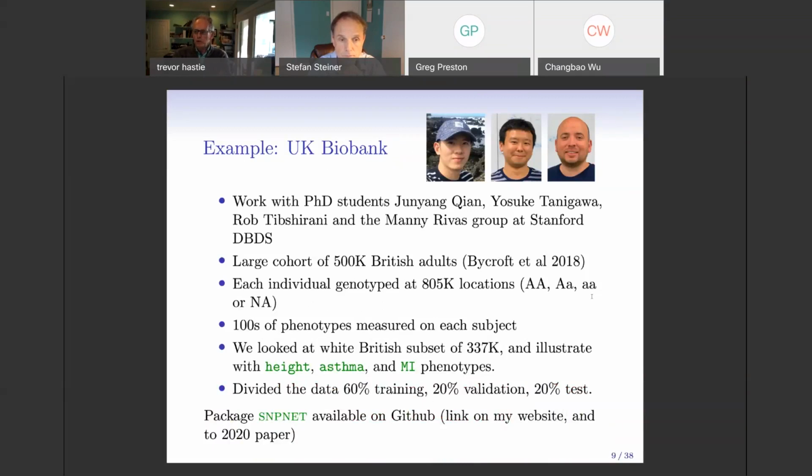So that's the package, and I'm going to illustrate the package on an example on the UK Biobank, and this is a tall and wide data set. There's a large cohort of 500,000 British adults who volunteered and have been tracked for the last, I think, 10 years, or maybe a bit less. And in particular, they've been genotyped, and we have available genotype data at 805,000 locations. So now you've got a data set of 500,000 subjects and 800,000 variables or SNPs, and the genotype is a 3-category factor variable, each of the genotypes.